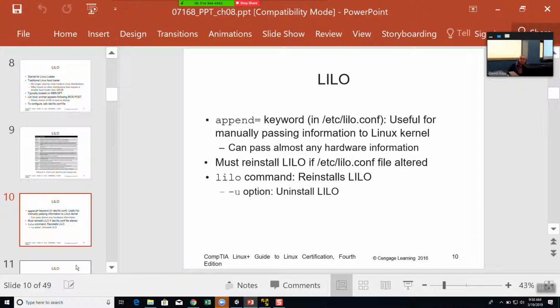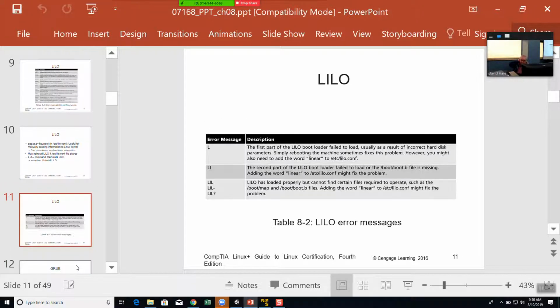Must reinstall LILO if /etc/lilo.conf file altered. The lilo command reinstalls LILO, lilo -u uninstalls it. Error messages: L, the first part of the bootloader failed to load, probably because of hard disk parameters. And you can read all those other ones.